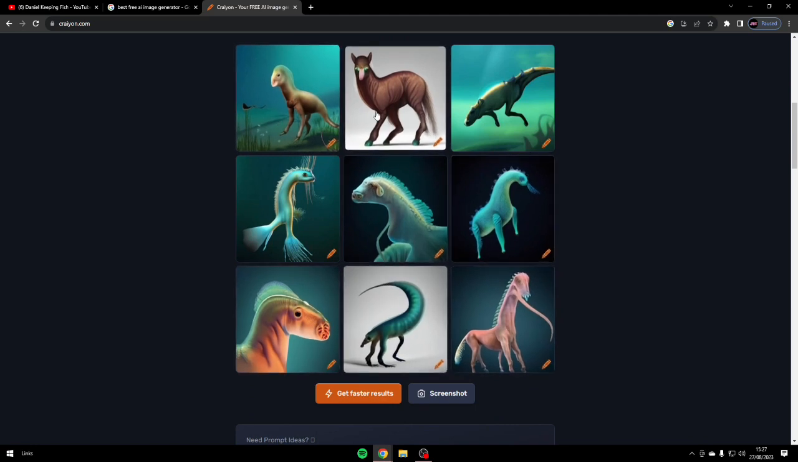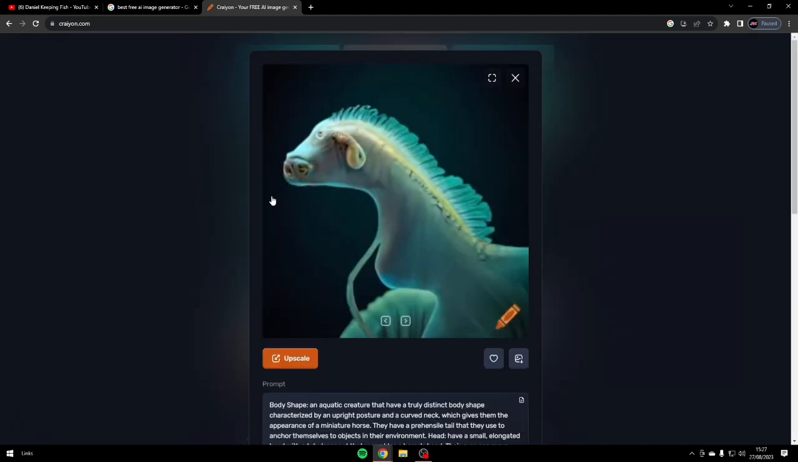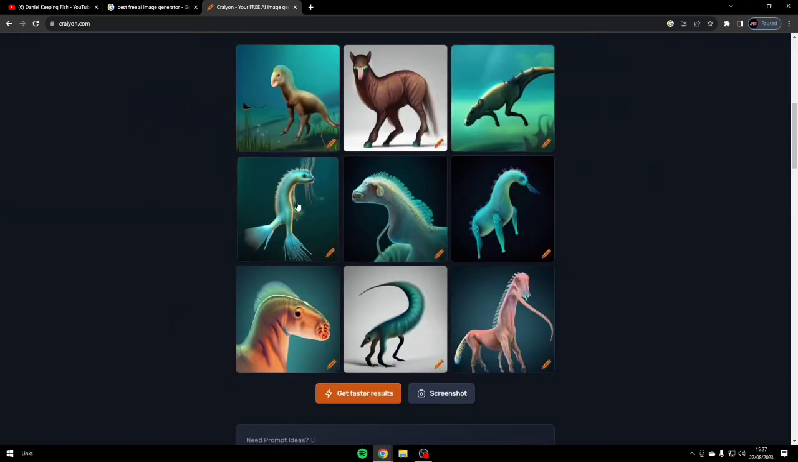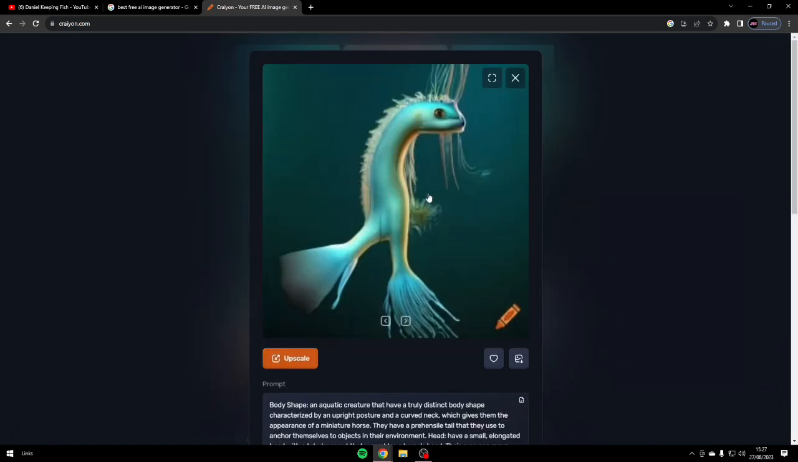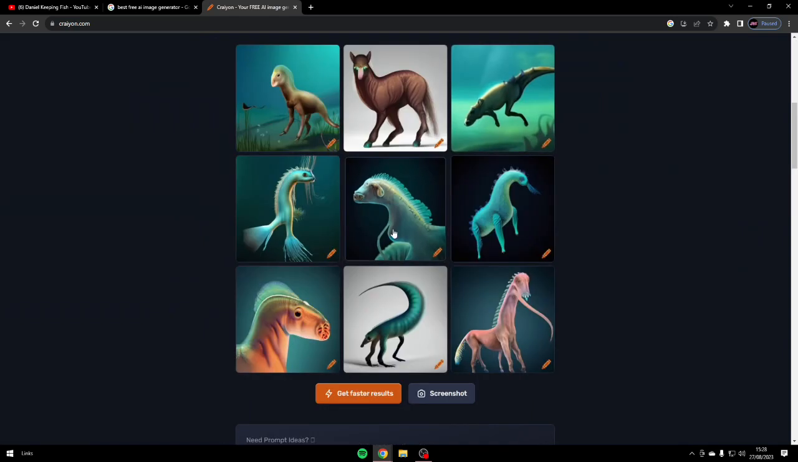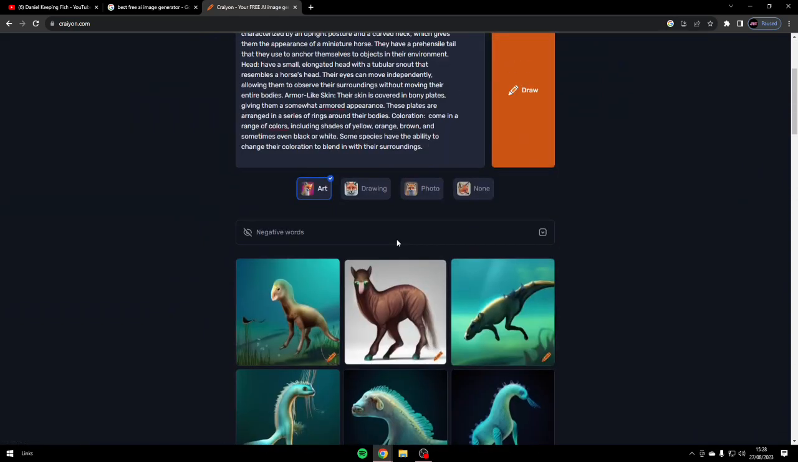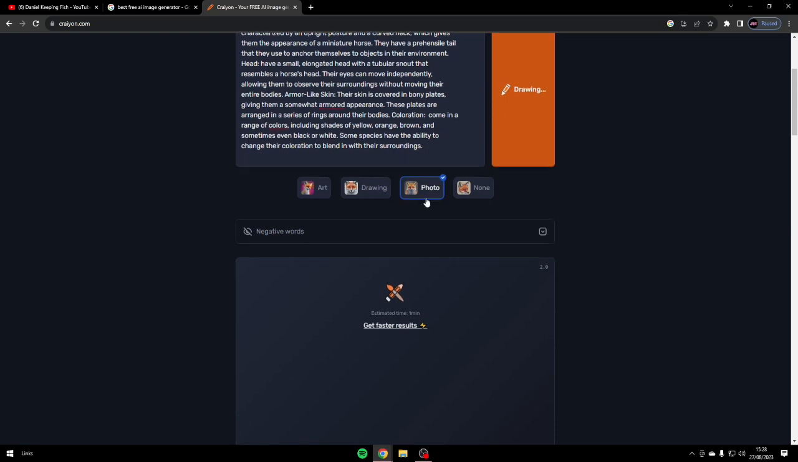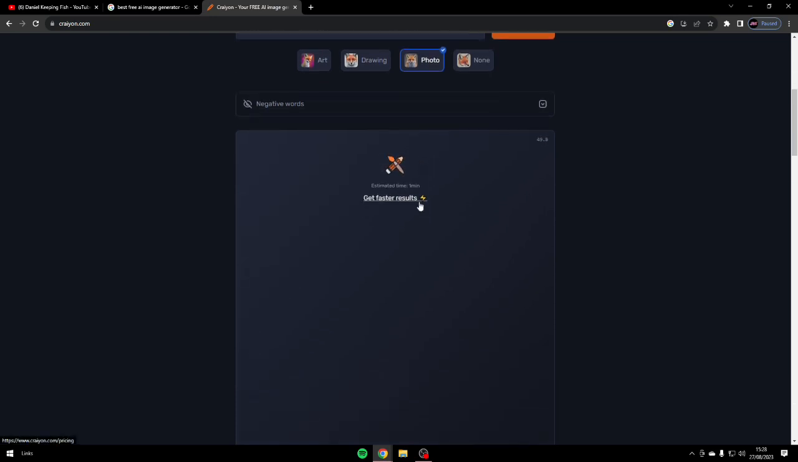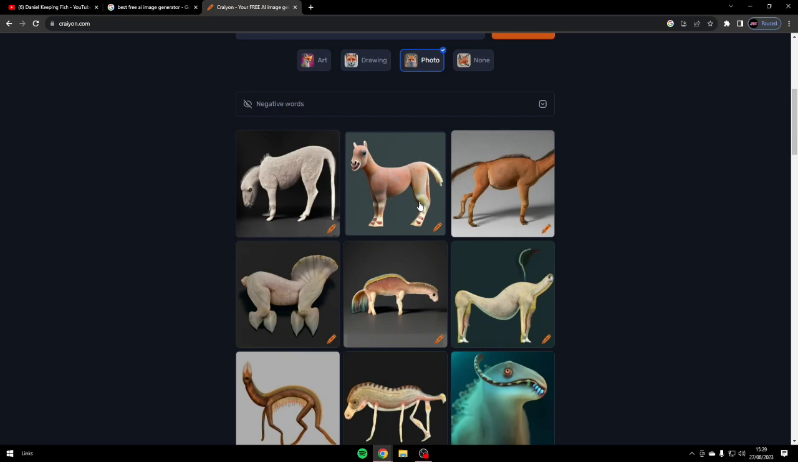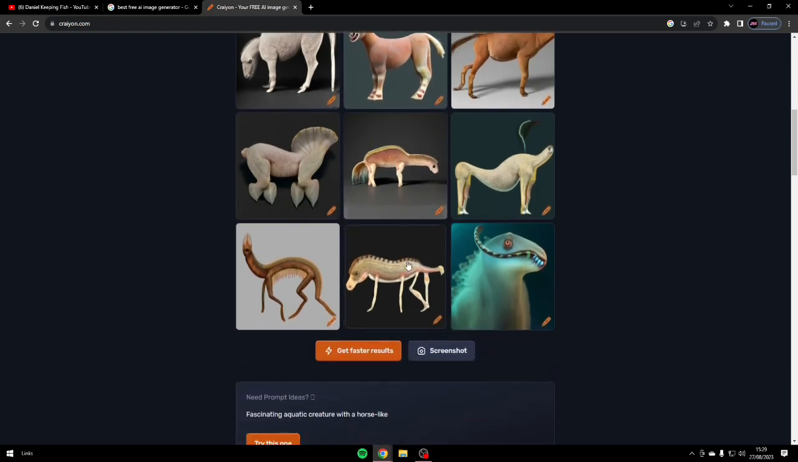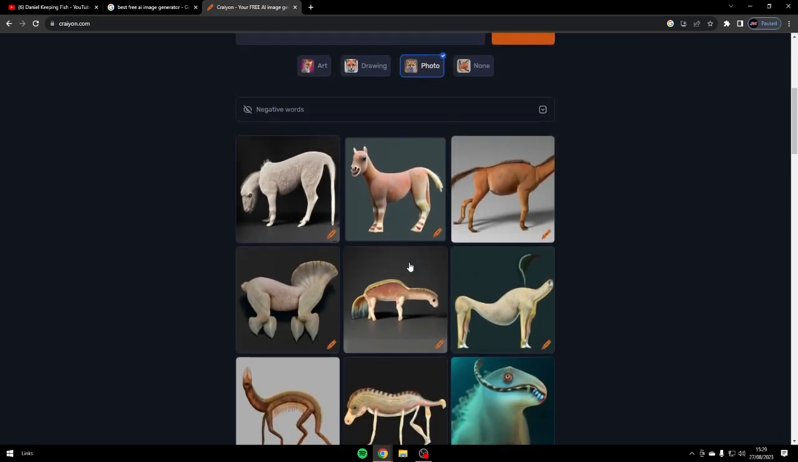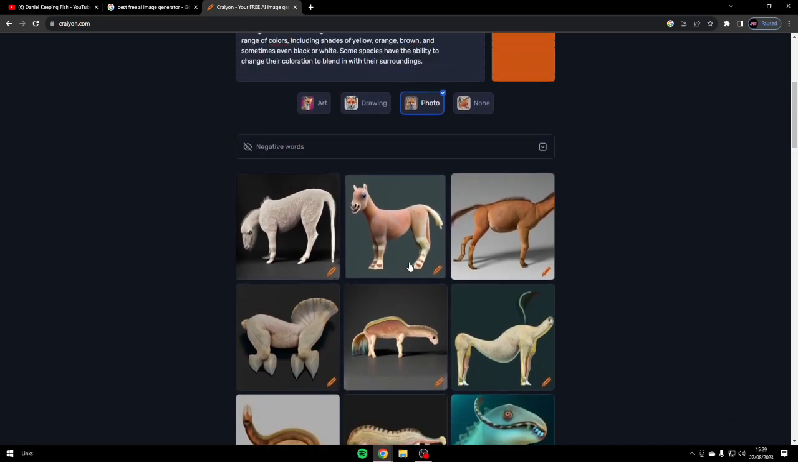Doesn't look like a seahorse even, but quite cool. Look at that. It's like something you might see in that movie Avatar, isn't it? And that one, in fact. Pretty cool. Hold on a minute. Just noticed art, drawing or photo. What happens if we hit photo? Right, here we go. I wouldn't say that's photo quality, would you?